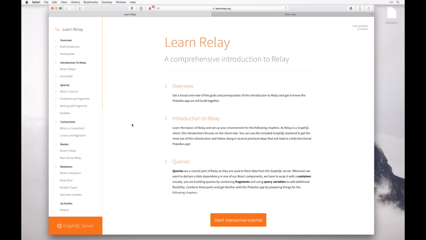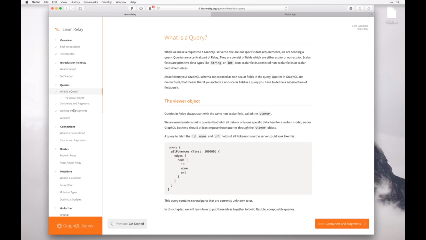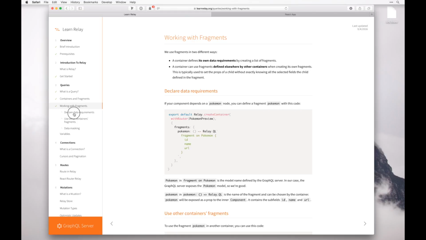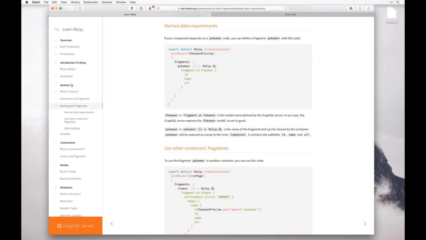So we've got Overview, Introduction to Relay, Queries, Connections, Routes, Mutations. Each of these constitutes a chapter, and each chapter starts out with some theory, then moves on to a practical implementation of that theory.